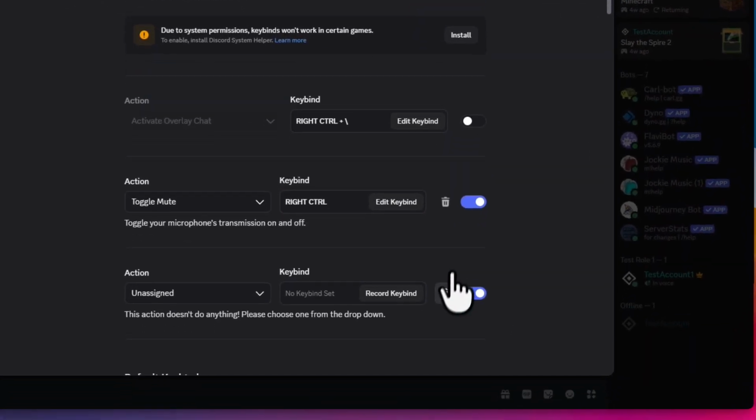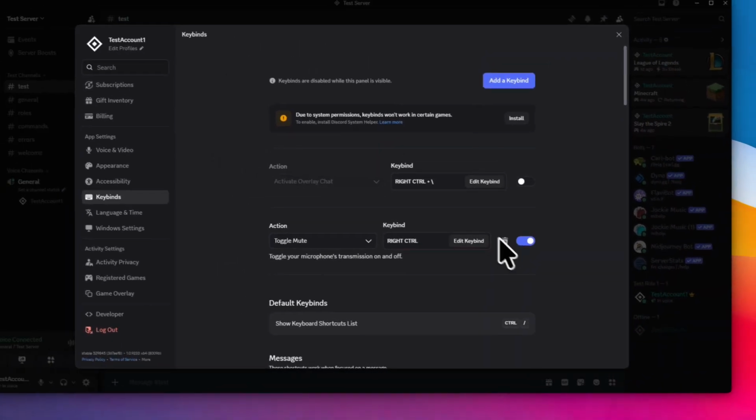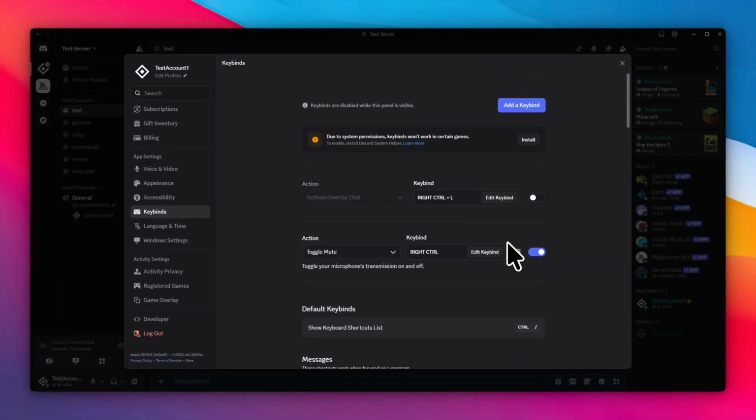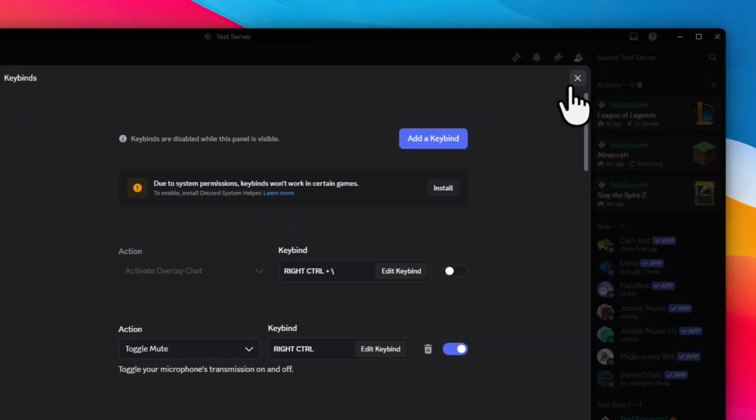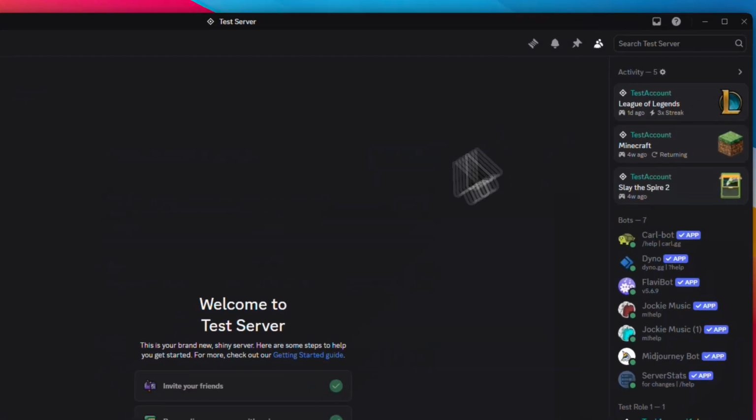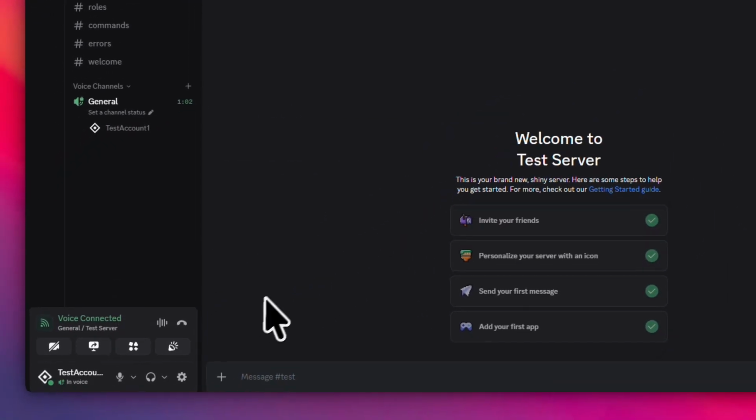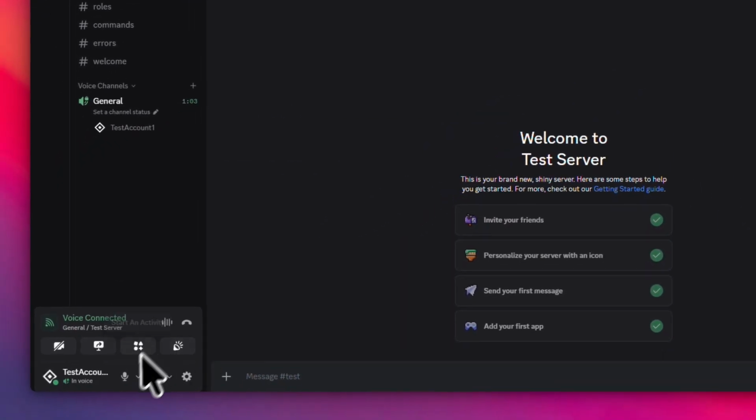Pick something that's easy to reach, but not a key combo you tend to press by accident, especially if you're gaming or typing quickly. After your keybind is recorded, you can close settings. From now on, pressing that shortcut will instantly mute or unmute you, and you'll see the microphone icon update at the bottom left as confirmation.